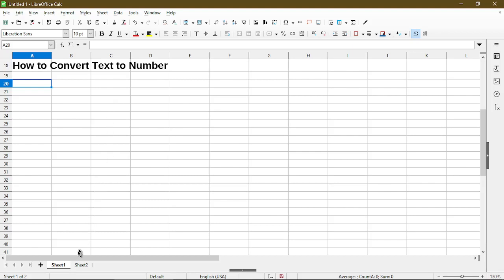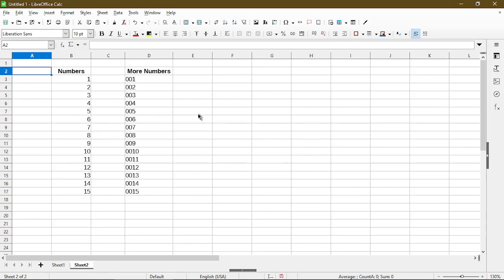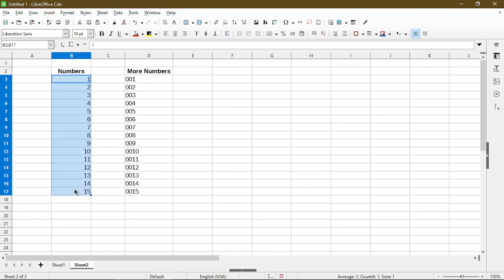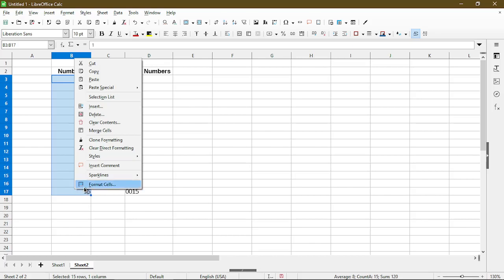So I'll head over to my second sheet. Here I just have two columns of numbers, nothing special here. If you have a sheet where your numbers are stored as text, normally it wouldn't look like this, because here it's right justified by default. I'll show you how you can change it to text format first and then how to change it back.